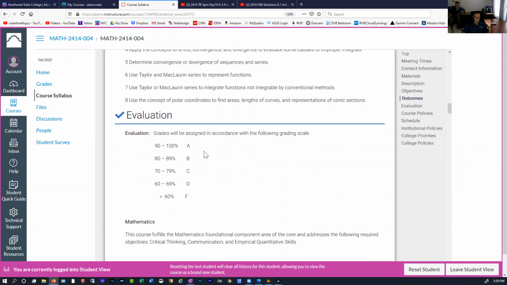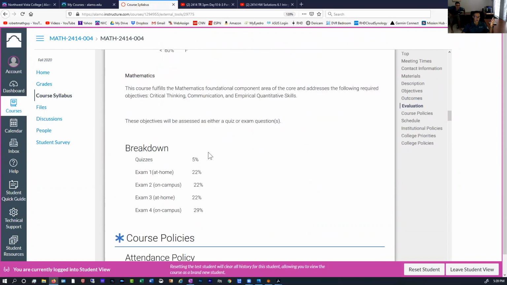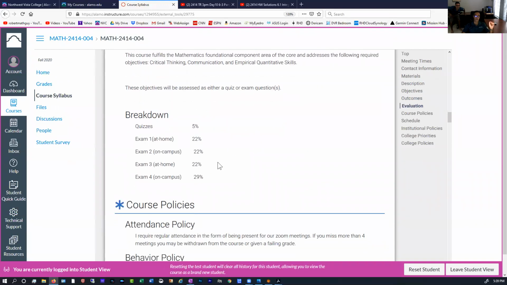So the grading, the way it's going to work is that we're going to have a few quizzes, not many, because with this online format, it's really hard to do quizzes. But I am going to offer some opportunities, maybe in these breakout sessions where I put you in rooms together and ask you to work on a problem. I may do something there where that's a quiz. Other than that, everything's going to be exams.